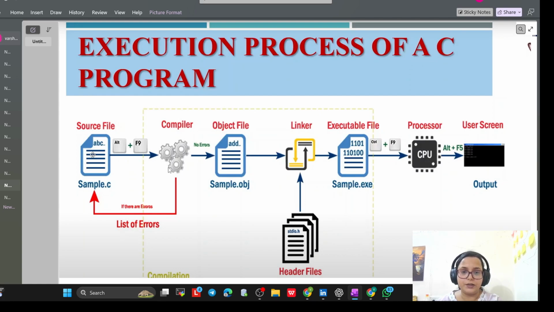Now the next thing is the linker and header files. What is the role? The linker is the glue of the process. It combines your sample.obj file with necessary header files like stdio.h and library files. The header files contain the definitions of the standard functions you used in your code.